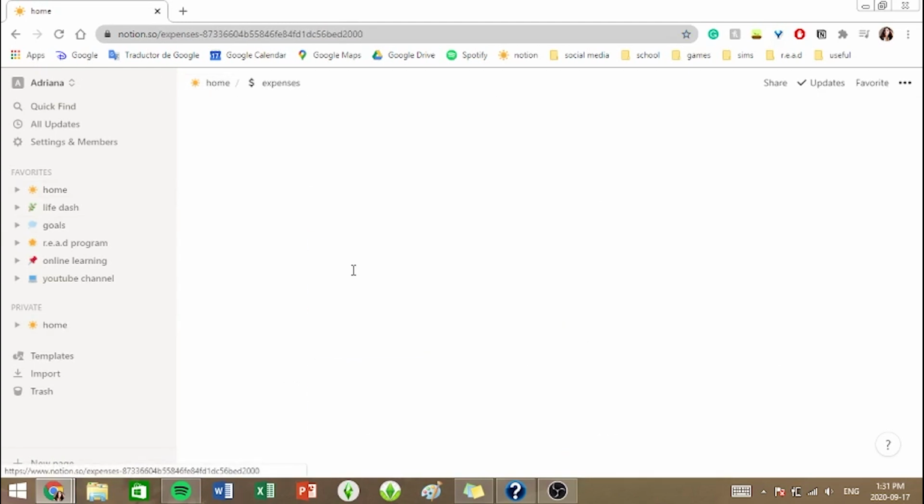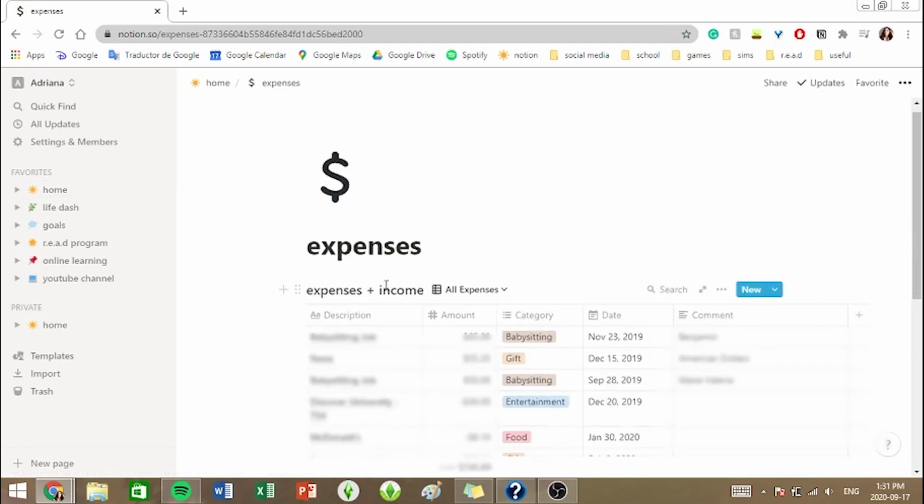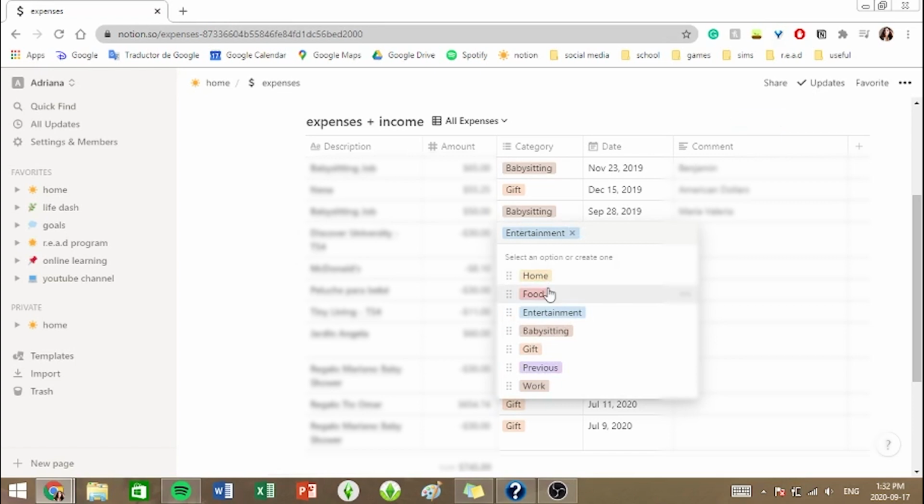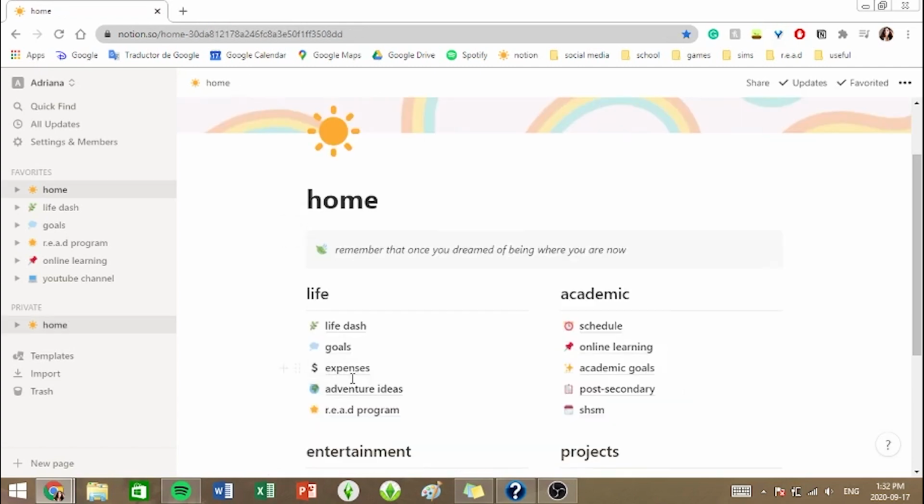Then in my expenses, I also track my income. So it's expenses and income. I'm not going to show you my information here, but basically I have it in this table, with the description of whatever it is, if I'm spending money on something or if it's my income, and then the amount of money, the category. So let's say that I spend money on stuff for my room, food, entertainment, or if I have a babysitting job and I earn some money, then the date, and then any extra comment I need.